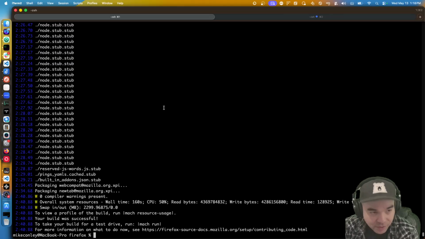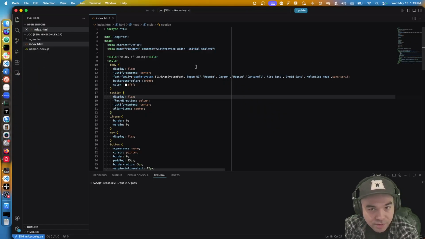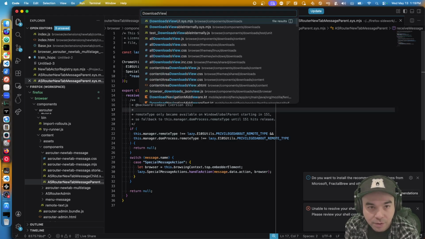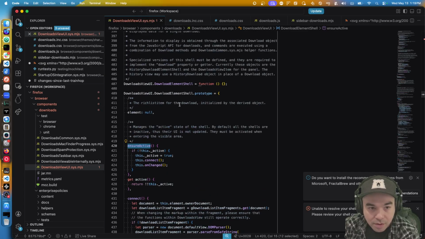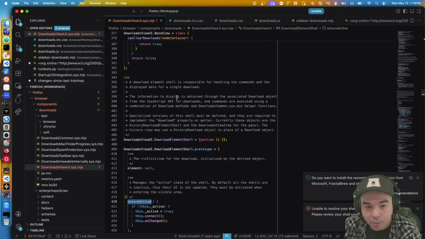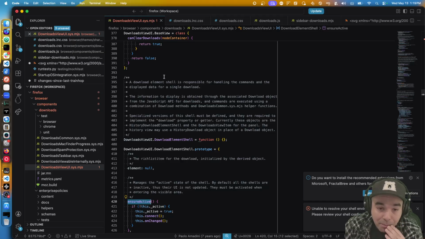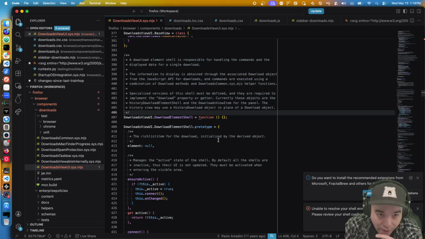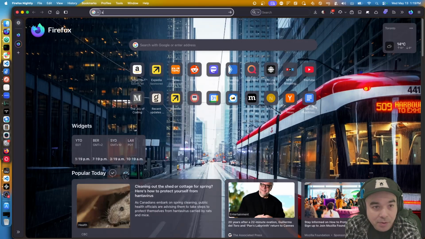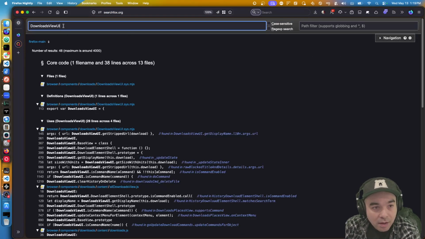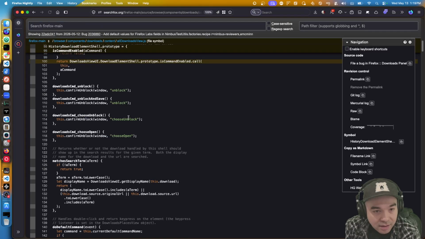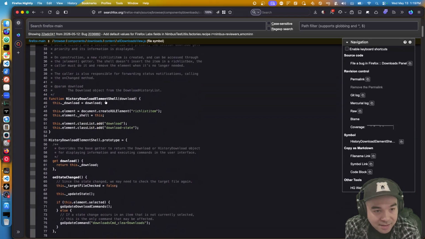So how do we factor this out? Let us open Visual Studio. Let us open the required file. Download view UI. So I think the first thing that we have to grapple with is the way that this was designed was to be a base class that could be subclassed. And then the way it is used is that people, was it download element shell? So they get this thing and then they subclass it here.